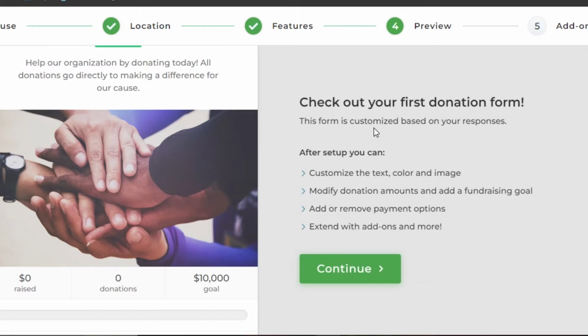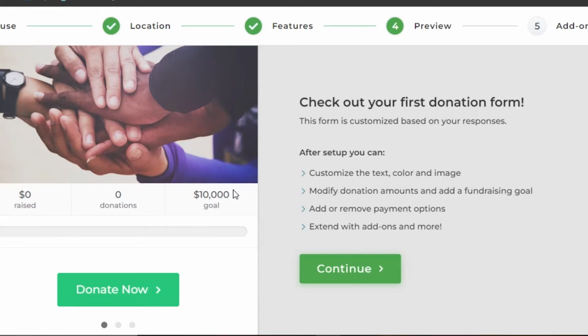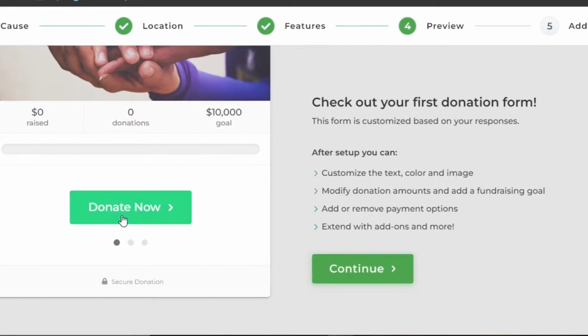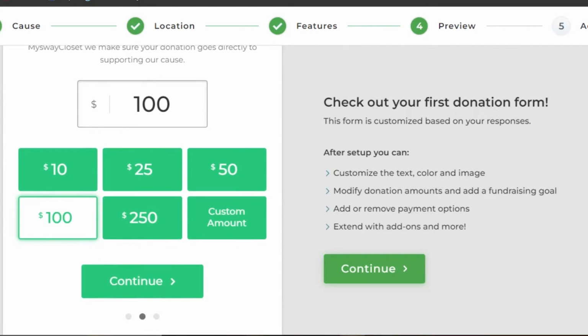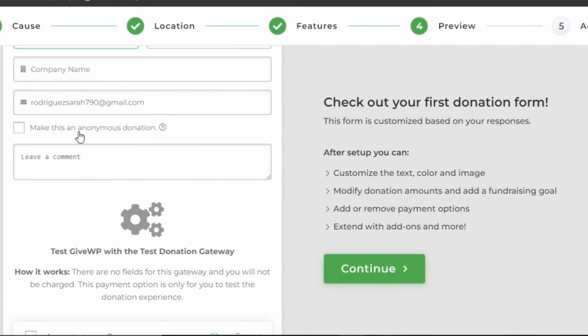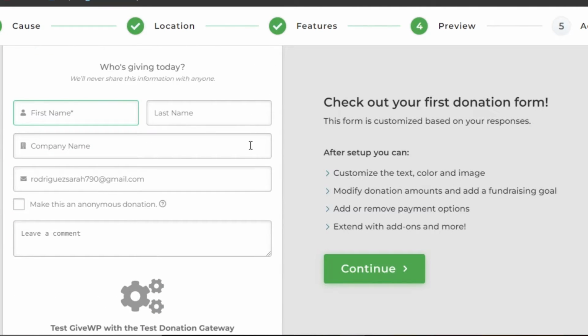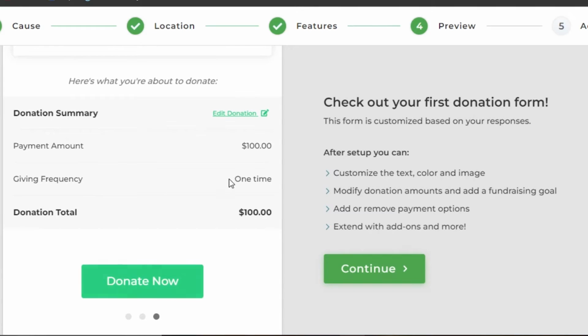So here we have our own preview of our donation. You can see it has 3 pages. So people will click on donate now and they will be driven right here, where they can choose to donate $25, $100, or a custom amount, then they will continue. And this is where they will add their first name, last name, company name, email address, and leave a comment. So this is what my donation form looks like, and this is going to be their total summary of how it will look and what they donated.